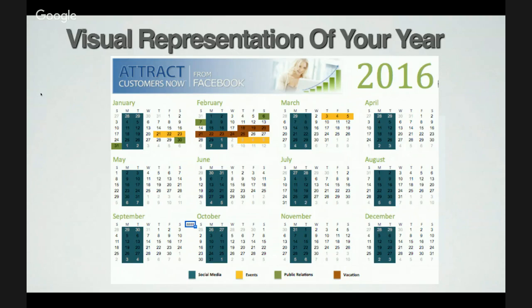When you go out and you plan your year in advance, if you've done it the way that I teach you, you should breathe a sigh of relief at the end of this presentation. You should have planned out your year because it won't take you very long.